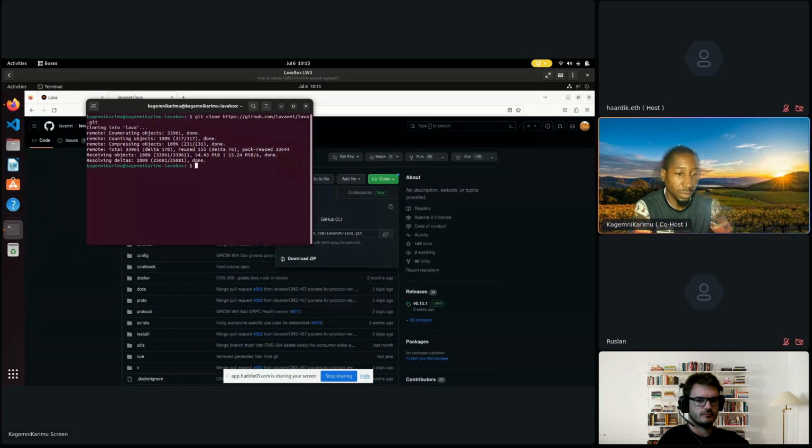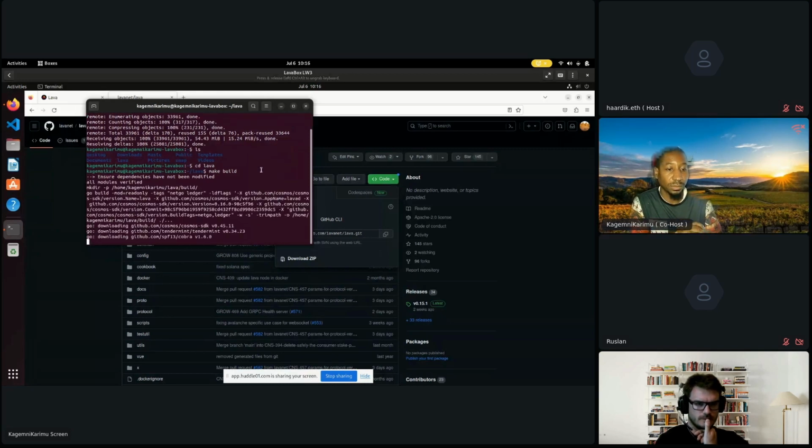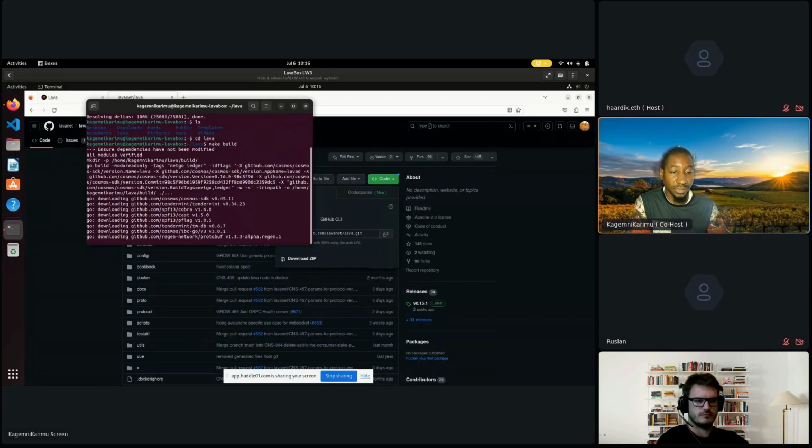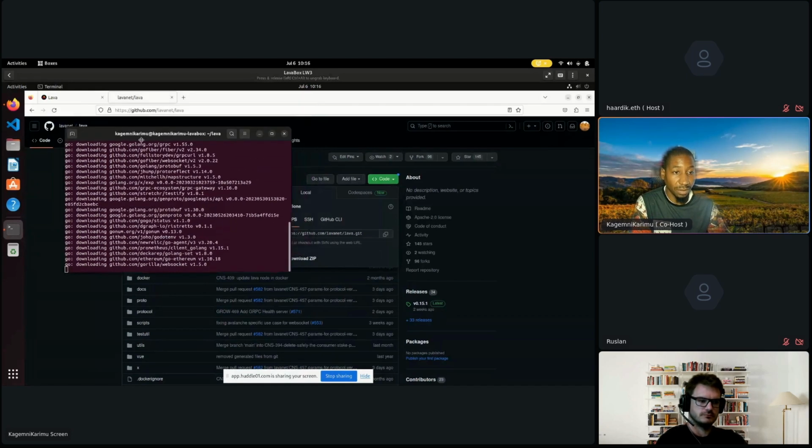All right, so let's see, we do have Lava. So now that we have Lava, we're going to go ahead and move into that directory, and then we'll do a make build command. This is just so that the actual Lavad can be built from the repository, make some sort of executable that we can use. Now, this is going to go and get all these different Go packages and download them and then compile it into a program.